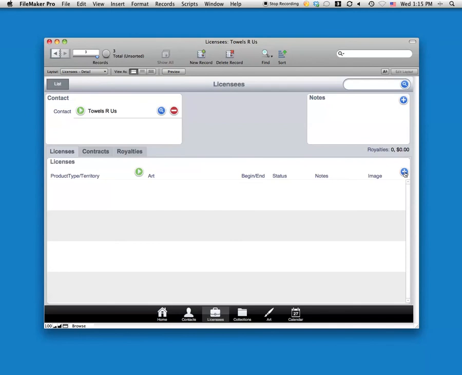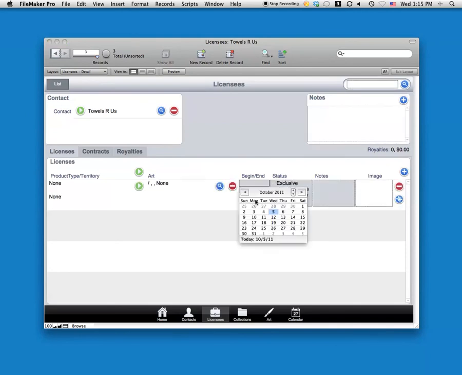So to enter a new license, you simply click the plus. It's going to prompt you to think that you're really on top of things and you're going to enter it the day you get it. If that's the case, just click that. That's the begin date. Then the end date is going to be whatever it is. So if it is a 2-year term and it begins on 10/5, it's going to end on 10/5/2013.